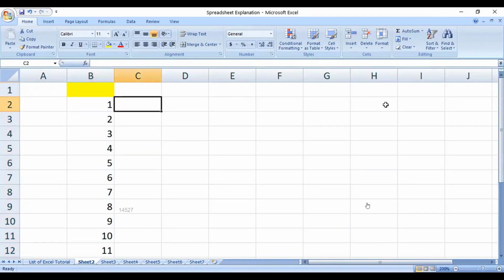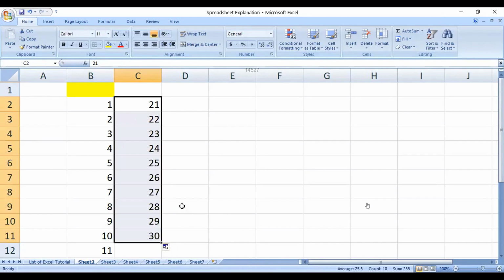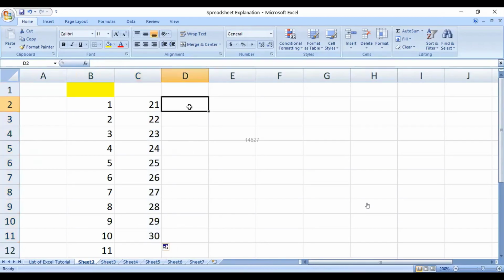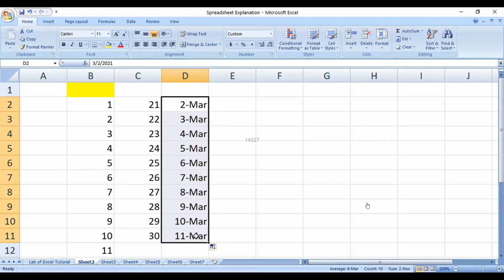Now see, if I'm filling up another series, I write, let's say, 21. Again, the series is going to be filled up. Now, if I need to write a date, let's say I write 1st or 2nd March. I can select this cell, drag it down, and automatically the dates are going to be filled up. So it's actually filling a range, filling a series.